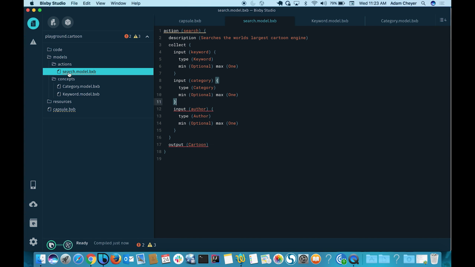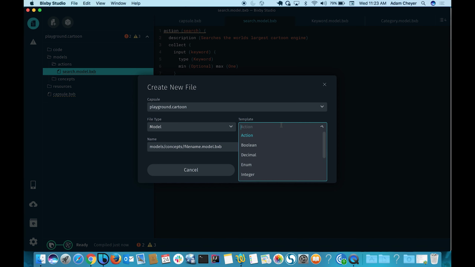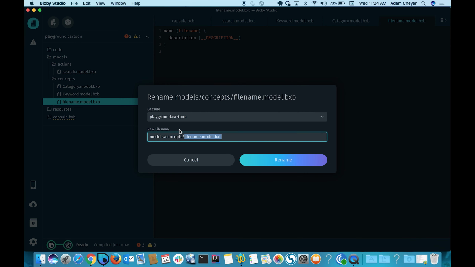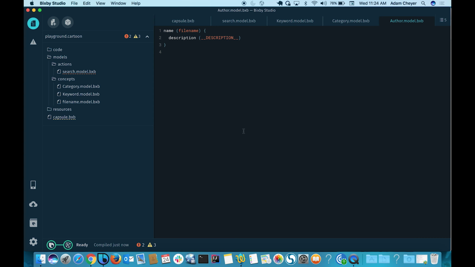All right, so back to our action. We've now defined keyword and category. Now author. In author, what primitive type should this be? An author is not just an arbitrary string. We usually use a type name. There may be some well-known authors that you could list in a vocabulary file, but it's not going to be a complete list like an enum. So we're going to use type name. I actually forgot to type what I was doing, author, and we'll just rename the file author. Author of a cartoon.